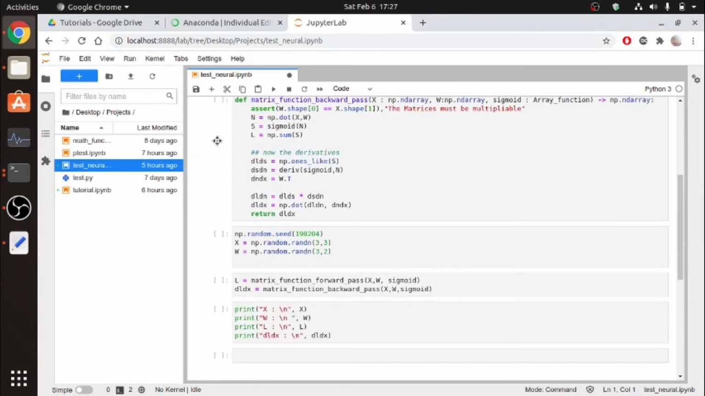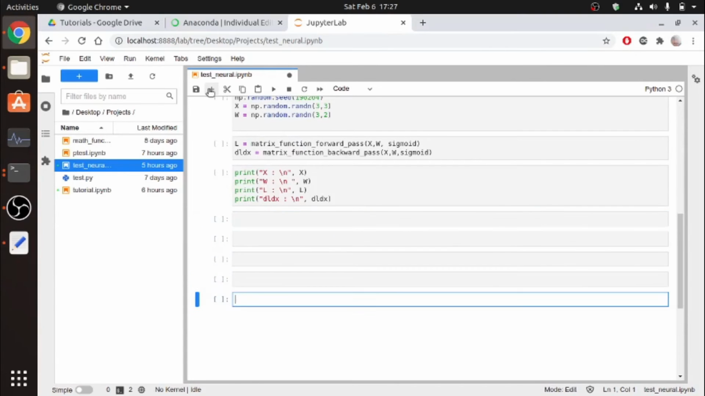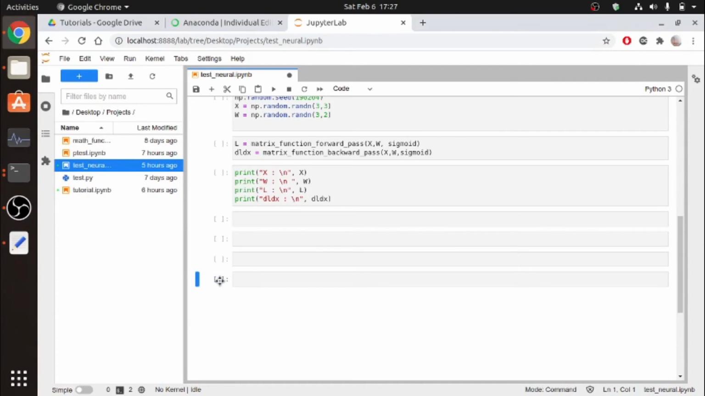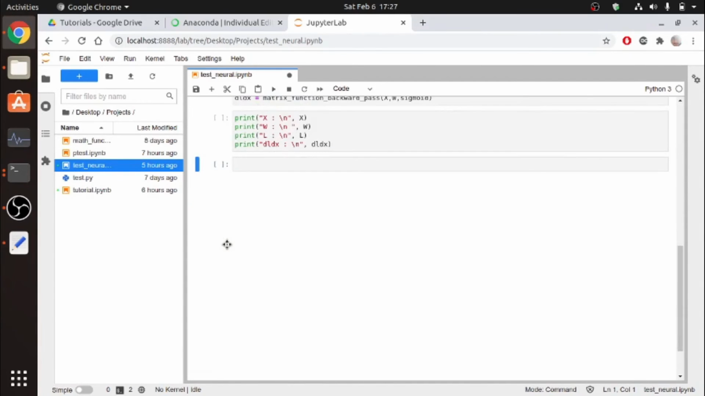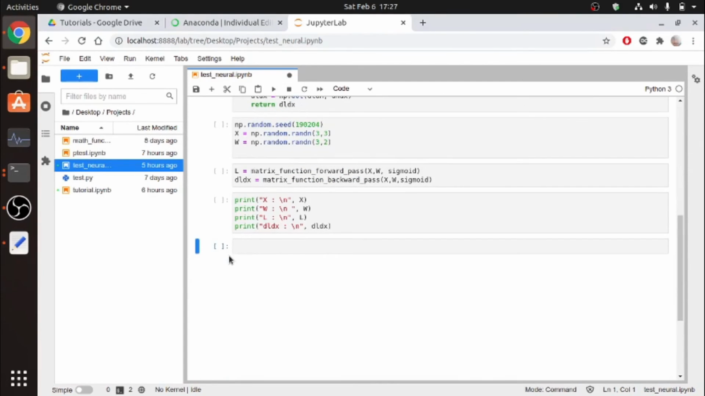You can also add your own cells in here, and you can press Escape, then the cursor will disappear. Now press double D, and it will delete the cell. There are a lot more tricks which I'll post in upcoming videos, which will help you to get acquainted with the Jupyter Notebook.